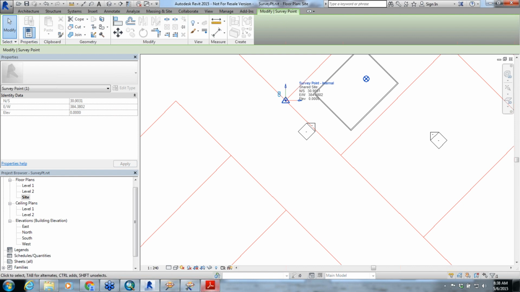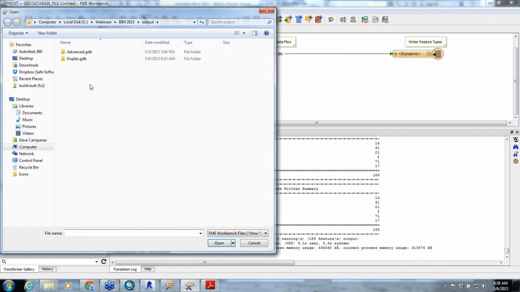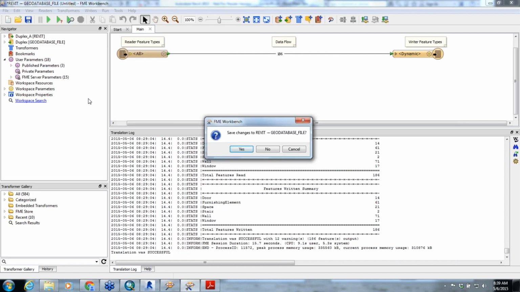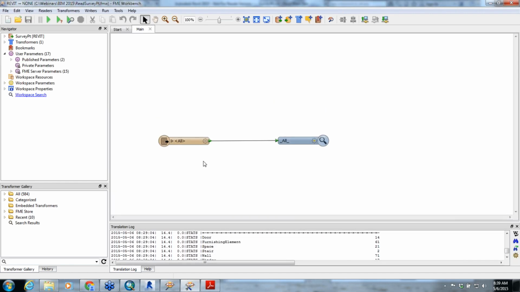Workbench, hang on a sec. Let's open up the workspace. Read survey. There we go. So here I am, just reading in the Revit data. We're going to run it quickly.